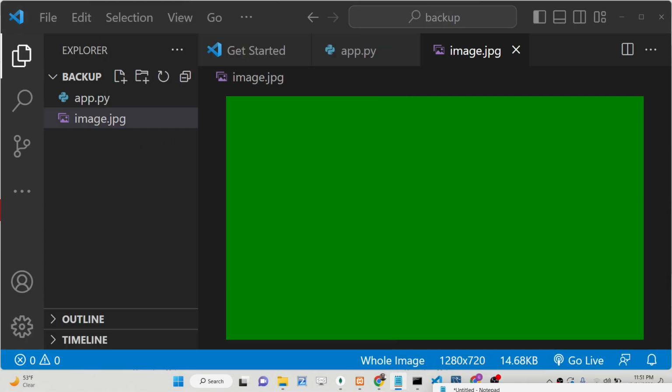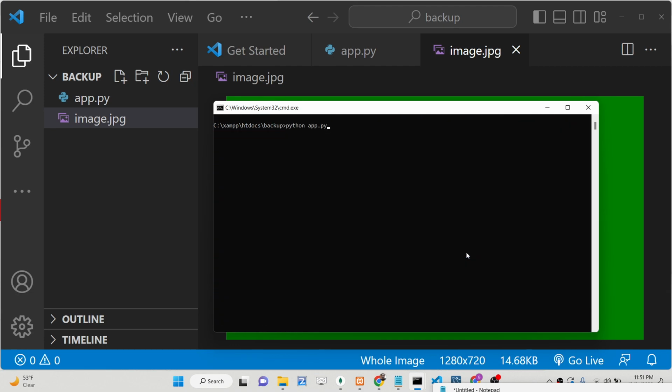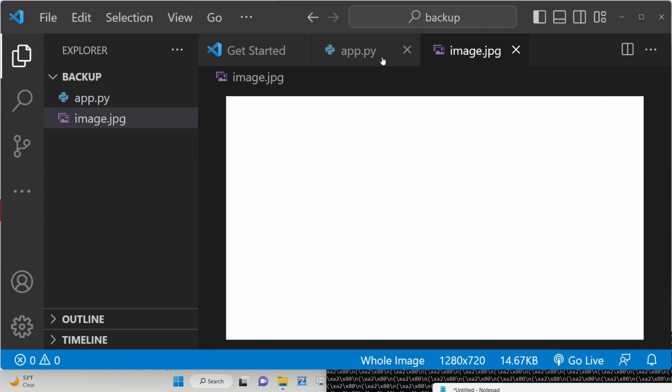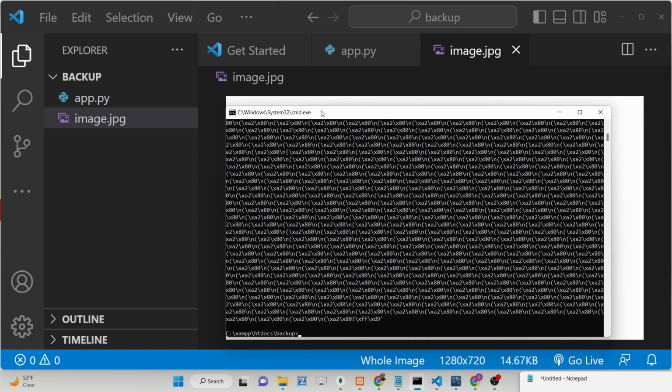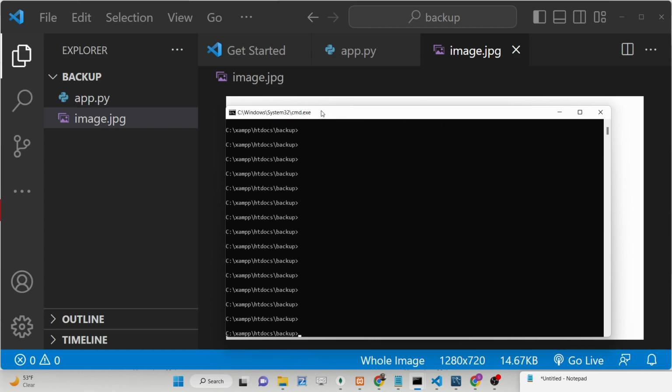We are doing this using the pillow library. You can see it has generated this white image. All the source code is given in the description of the video. So we are using the pillow library, which you can install by executing pip install pillow. I have already installed this library here.